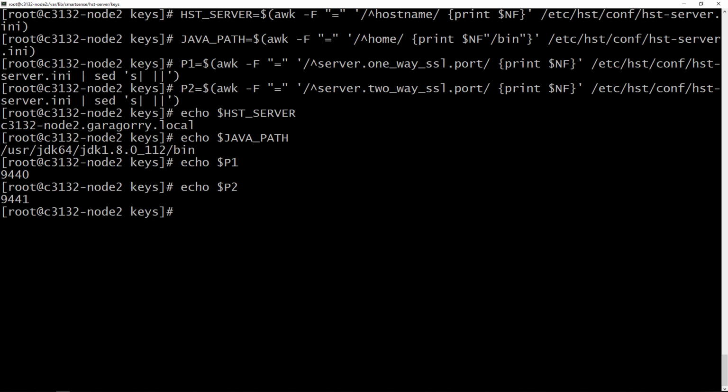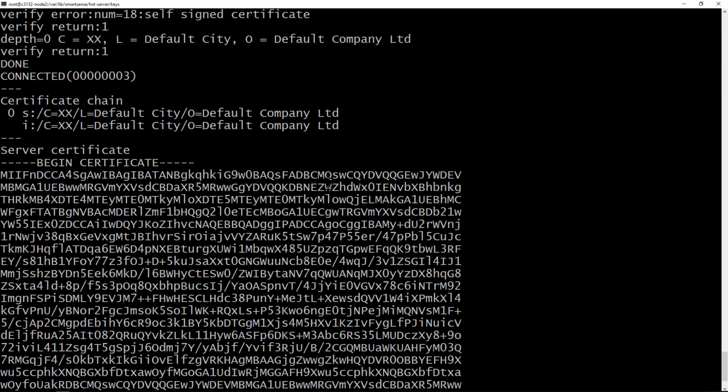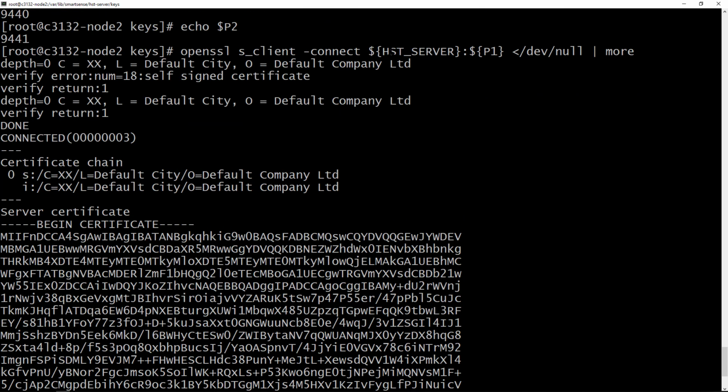Before we start configuring our HST server to use a custom CA certificate, I will show you the current SSL configuration, the current SSL certificate in place by the default installation of SmartSense. To do that, we are going to use the OpenSSL client to connect with the information in the previous variables. We can validate the connection for the HST server using the port for one-way SSL authentication, and we can see it's a default certificate, the current default installation for SmartSense.